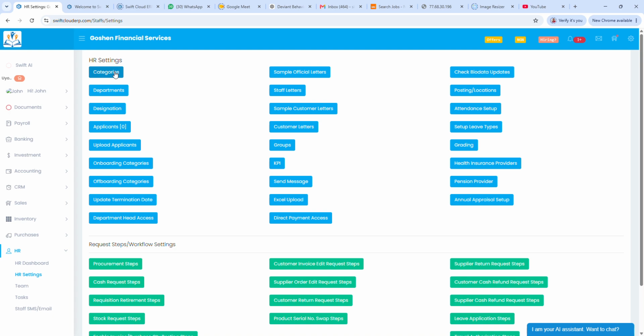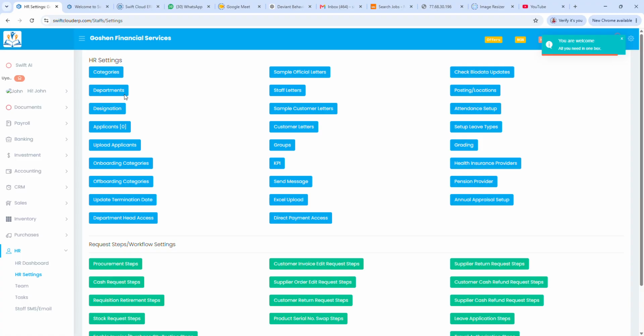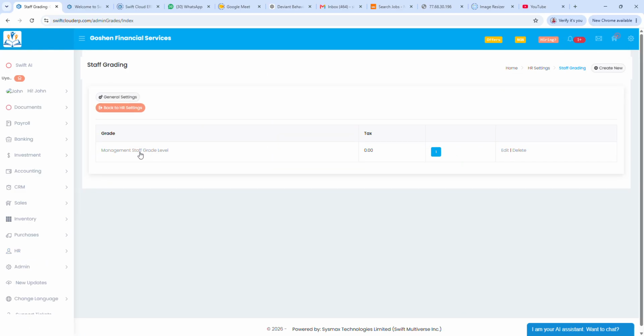So for the categories, you can see we already have all staff and permanent staff. So you can work on it based on your own organization settings. Then you fix the department and the designation. But the most important part of this setting involves the grading. Click on the grading. Okay, so you can see we already have management staff grade level here. So let's click on it.